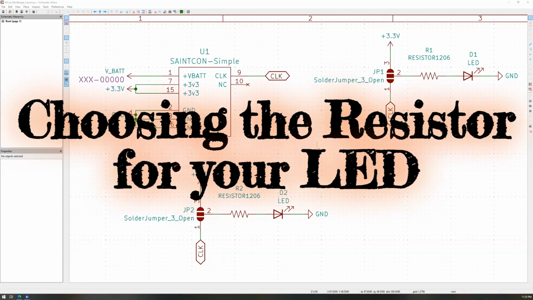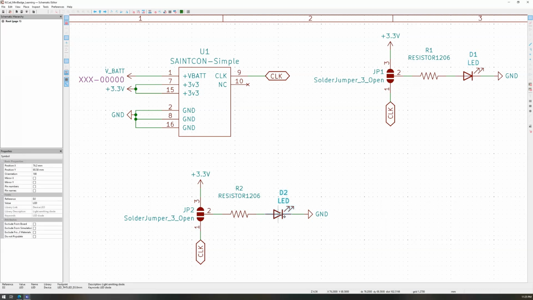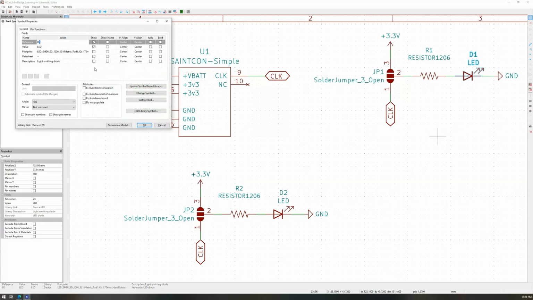Okay, this is another general question I get asked: what type of resistor to use with the LED. So here in the CAD minibadge learning schematic editor, we have the two LEDs, one of which is a through hole and one of which is an SMD. I forget which one's which. This one's SMD, so we'll look at this one. So this is a 1206.